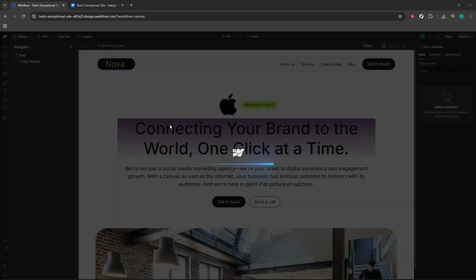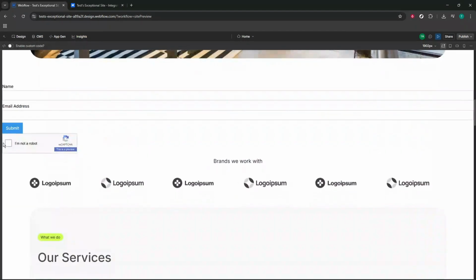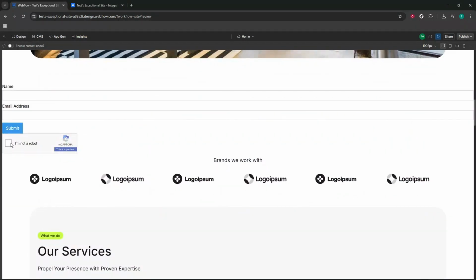Also remember that reCAPTCHA's design is intentionally limited. You can adjust placement and spacing with Webflow styles, but the widget itself can't be heavily customized. For a smooth experience, keep it close to the Submit button, give it enough spacing for touch devices, and ensure the surrounding area has good contrast for accessibility.